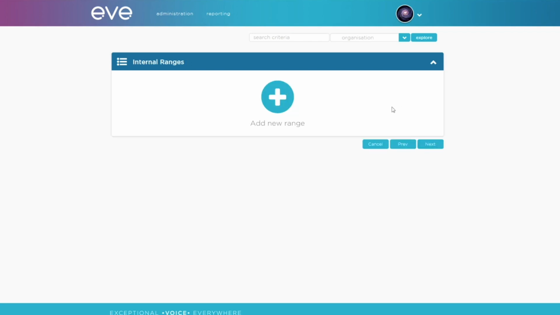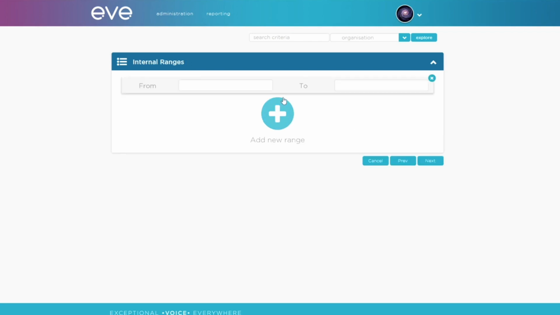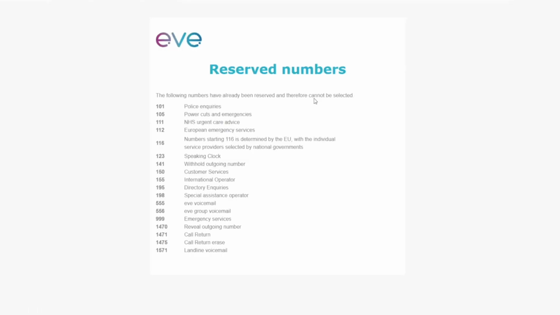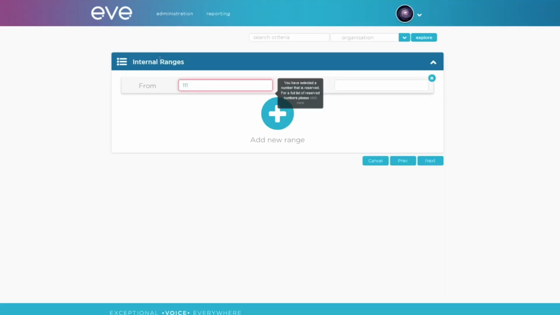We then add our internal extension ranges. Click on the plus icon in the middle. There is no monthly rental for internal ranges, we just need to let the system know what they will be. In terms of extension ranges, there are some reserved numbers, especially within the 100 range. For example, 111 is showing as reserved. Click on the link to show all existing reserved numbers and the reasons why. Now insert the start of your number range and the end, then click Next.